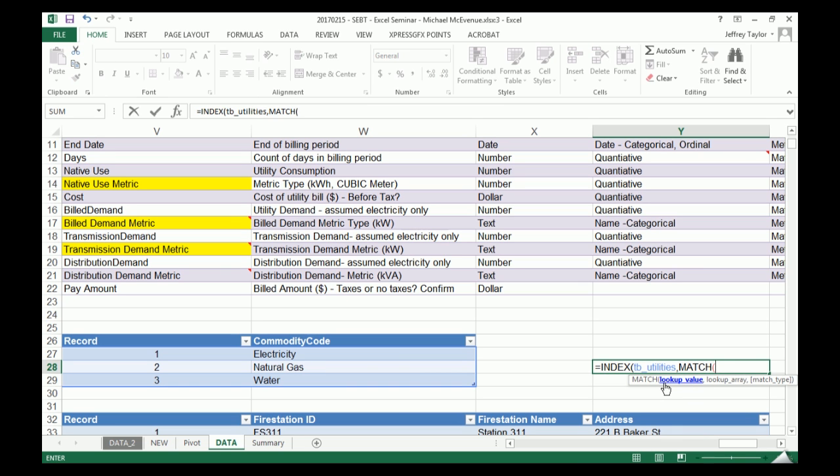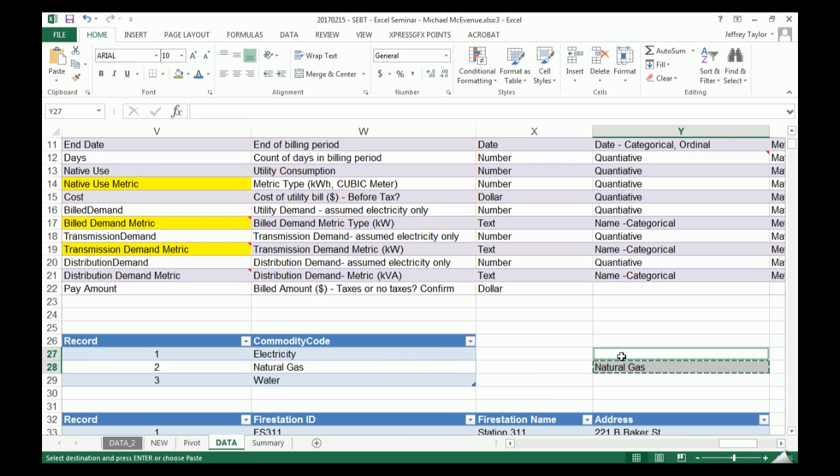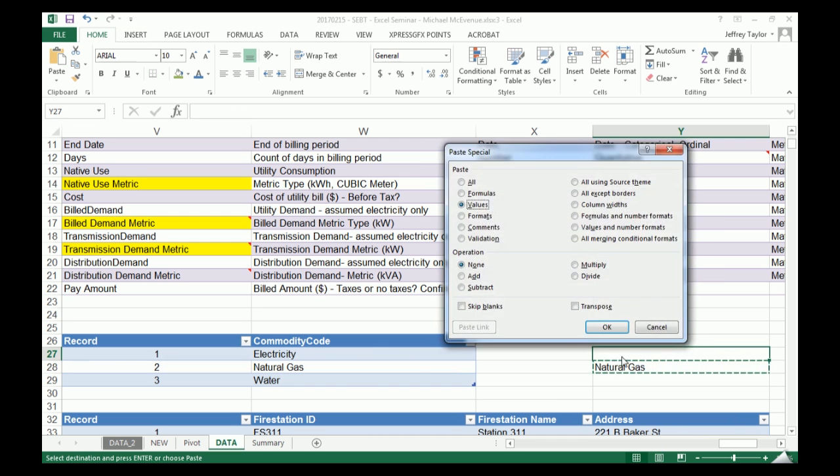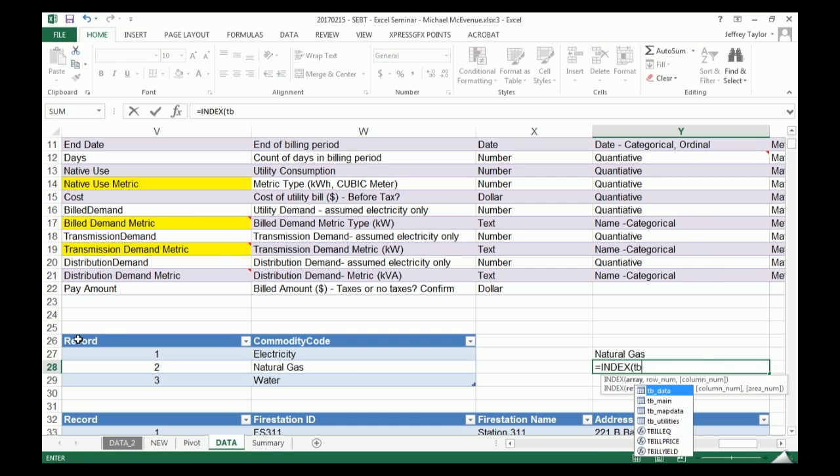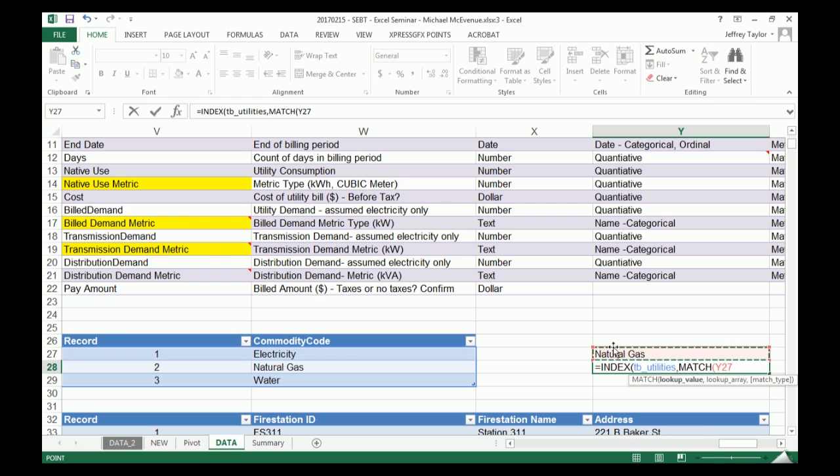MATCH lets you look up in a column and returns you the location number if it finds a match. So I'm going to say, here, I want to find natural gas. So we don't actually know where this is, but I want it to tell me where it is. So I go INDEX, TB utilities, MATCH. Now, this is what I'm looking for. So I can either do that, or I can type it in.